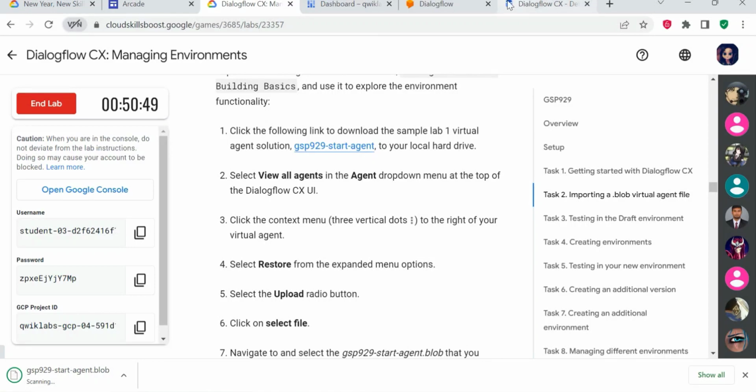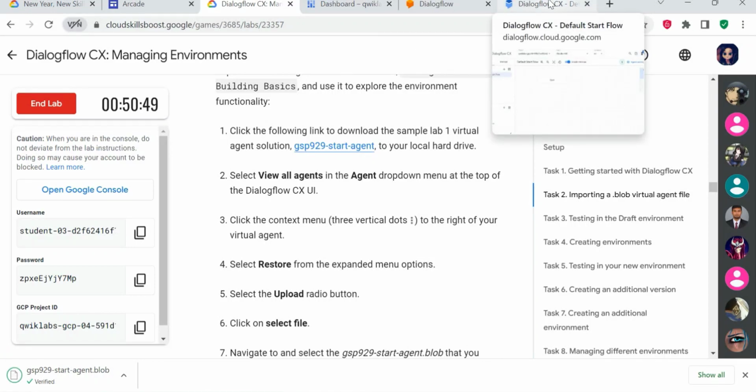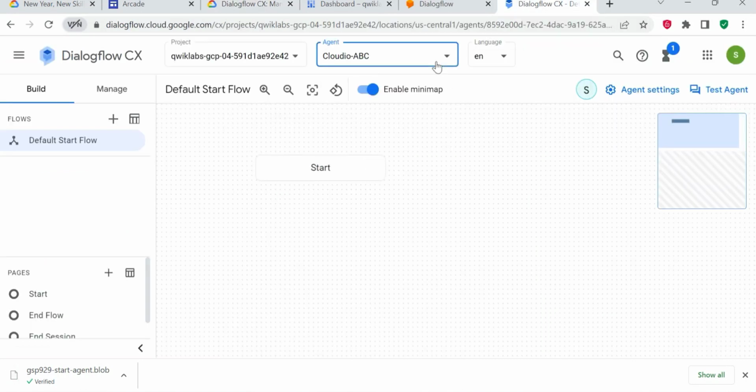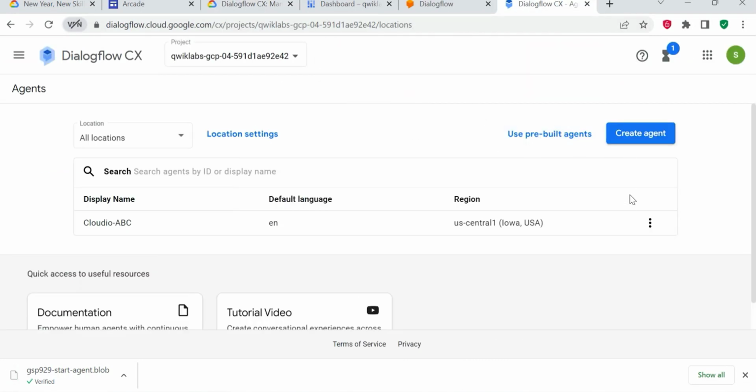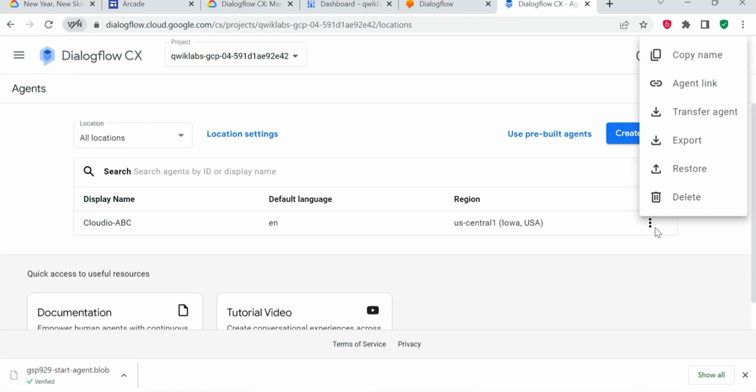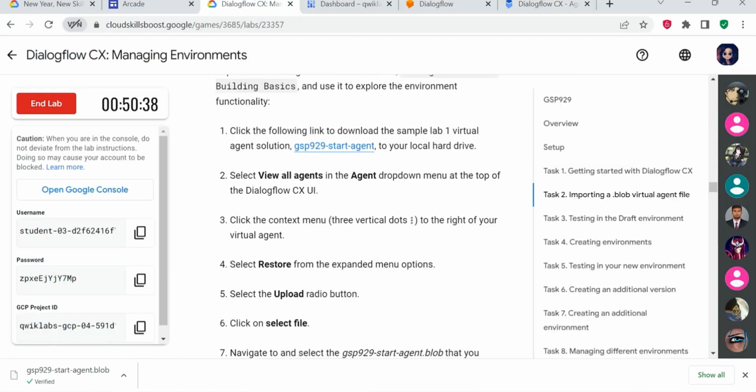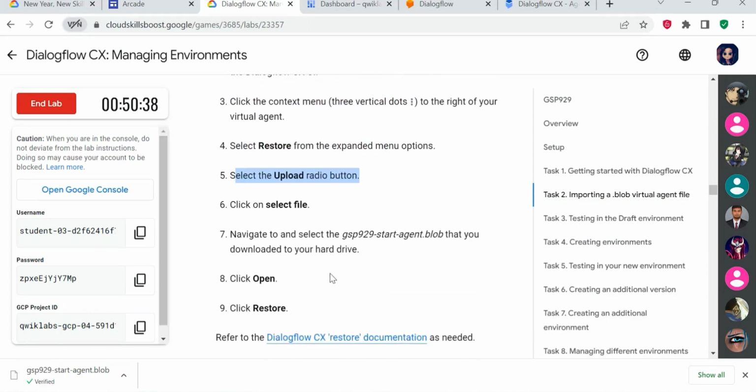Okay, next select view all agents in the agent drop down. View all agents, you need to click, then here you have to click and click on restore. So this is what it says: select view all agents in the agent drop down menu at the top of the dialog, then click the context menu, then click on restore and upload the file which you have downloaded.